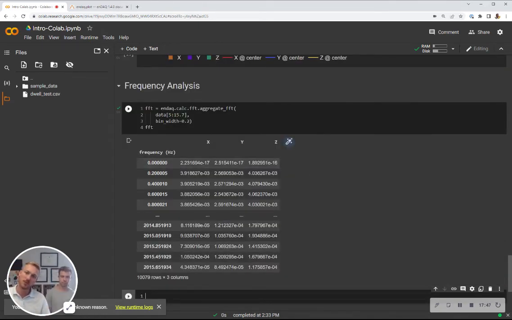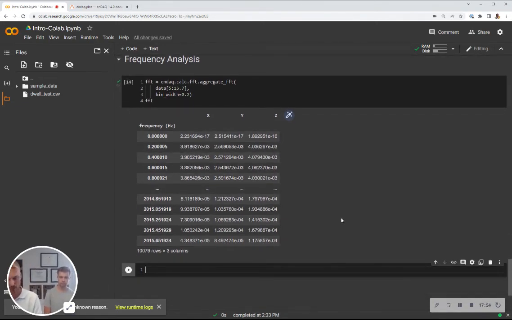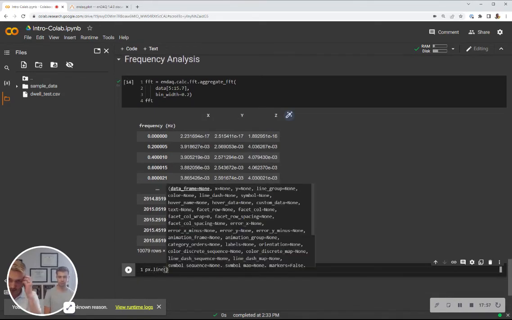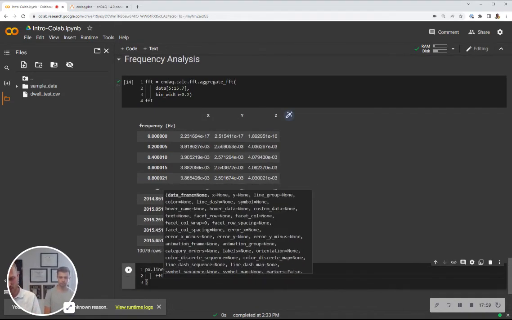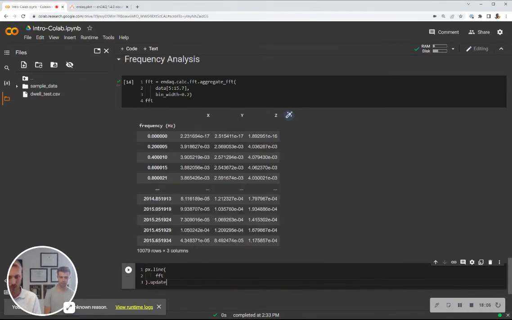So we have an FFT here. First is at 0 hertz, then 0.2, 0.4, etc., all the way out to 10,000 hertz. And now we can plot this with Plotly Express. So px.line. I'm going to pass in the FFT. That's all I really have to do there. I can also do update layout to say x-axis title text equals frequency hertz. Y-axis title text equals acceleration g. Do you want to add a title to the plot?